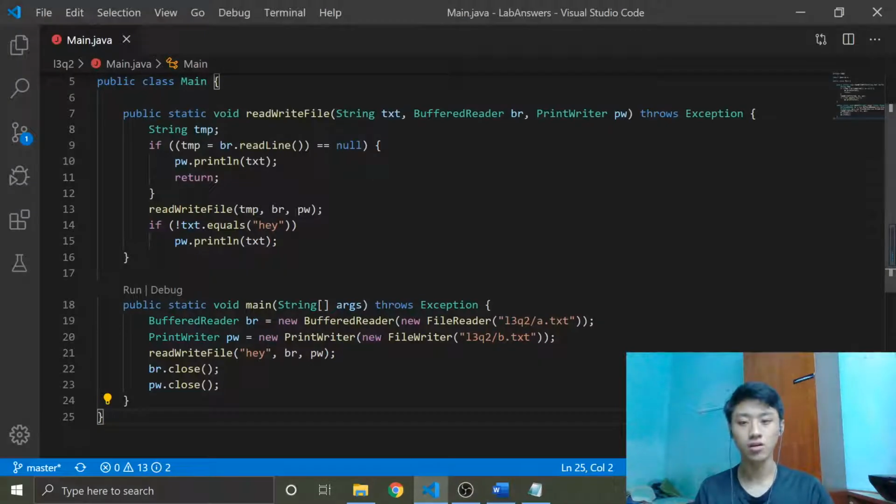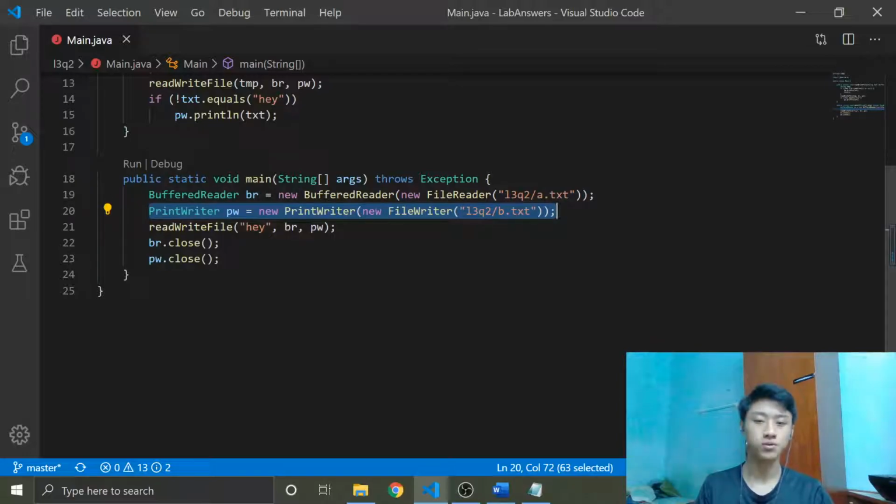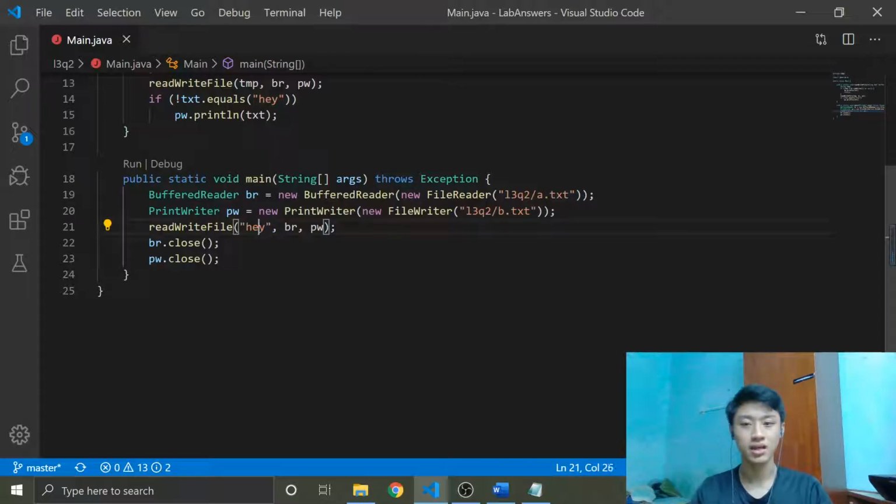Now, have a look at the code base. This main method will have a buffer reader to read from A, and a print writer to write to B. Then I'll call the recursive method readWriteFile with some dummy text. This "hey" is a dummy text, which indicates that we don't want to print this line because it is basically nothing. I don't print it to the text file, but it's required so that the program will not print out the first input that we put to the method.